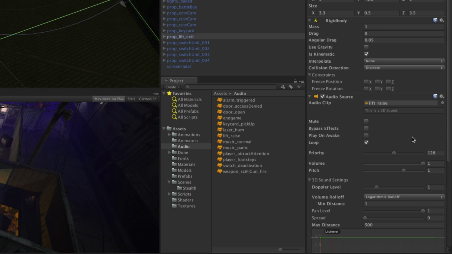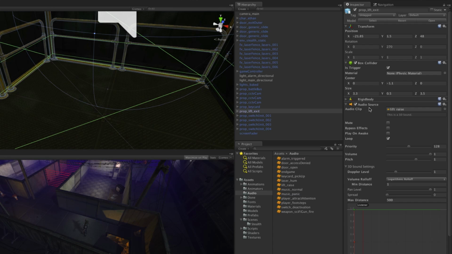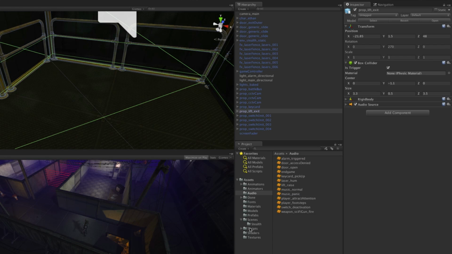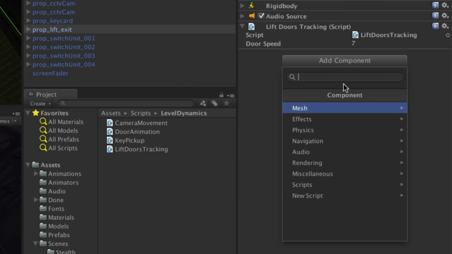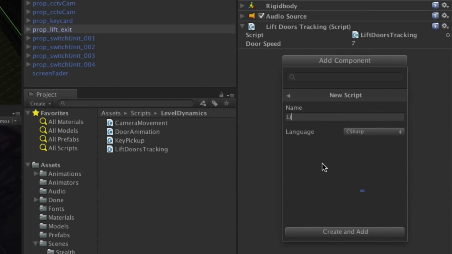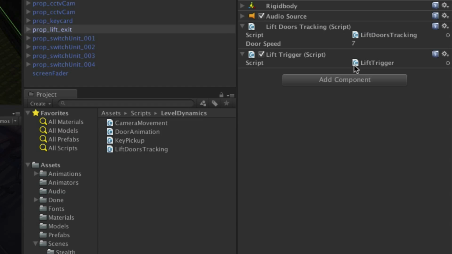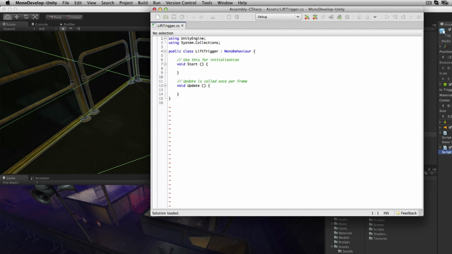Next, apply the lift door tracking script that we made in the last assignment. Remember that you can collapse your components by clicking on their names. We can then go into the Scripts folder and Level Dynamics and drag and drop Lift Doors Tracking onto the inspector for this object. The last thing we need for the lift is a script to trigger its movement. Choose Add Component, New Script, and we'll name our new script Lift Trigger. Double-click its icon to launch for editing, and prepare it as usual.